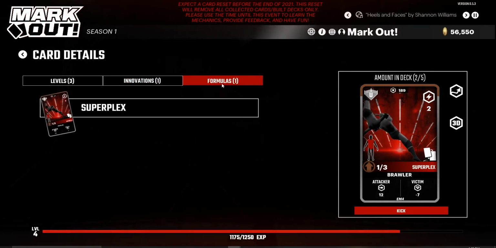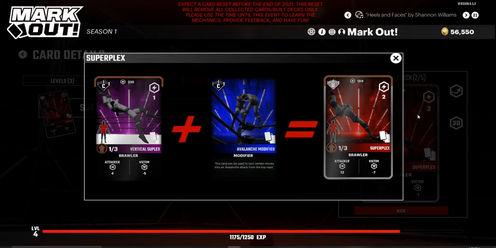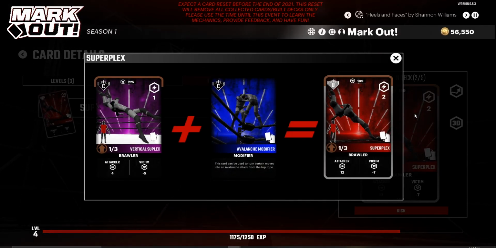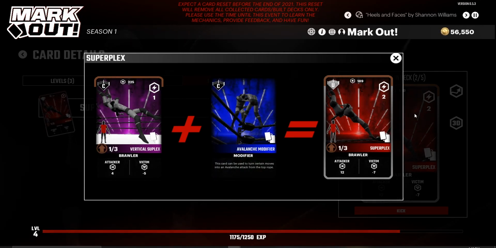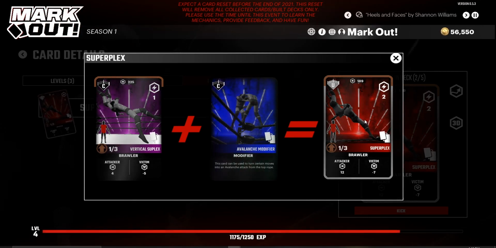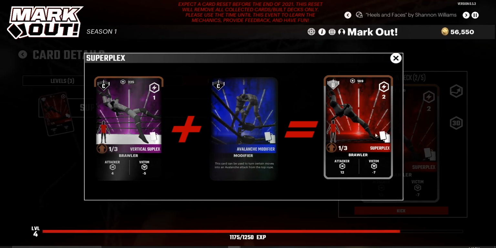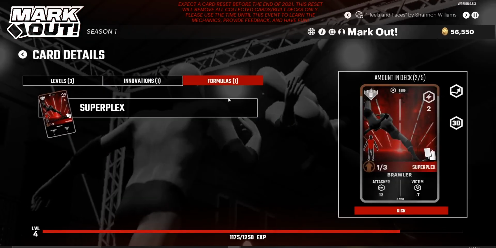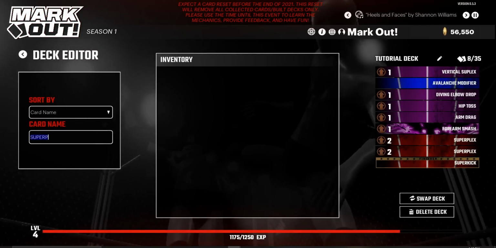And then let's go to formulas. And formulas is what actually makes this card happen. So let's say if you had a superplex card in your deck and you wanted another superplex card, but you didn't know how it was created, you could go to your superplex card and see what formula you can put together to get this superplex card. So that's pretty fun as well. And that is essentially all that I have for this screen.